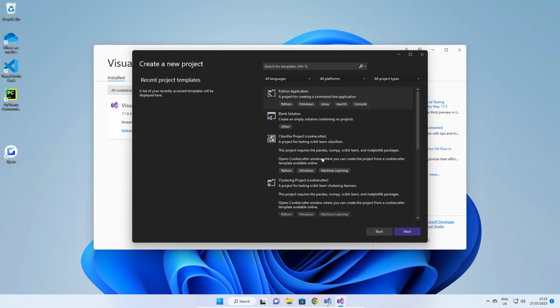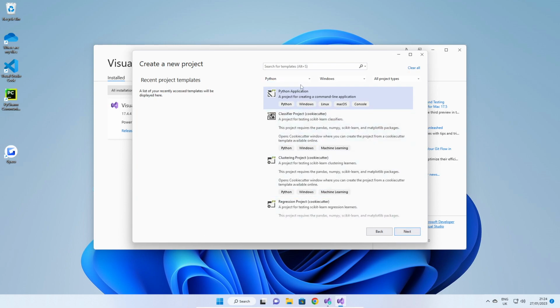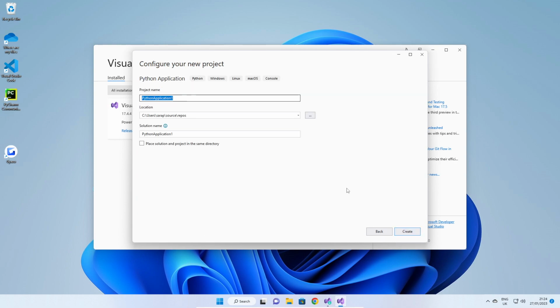Now, if you have other sections, you'll have more options here. And we can do a drop down and we can choose Python. And we can choose a platform, Windows in this case, and the project types. And I'm just going to choose a Python application. Now, as you can see, there are a lot of options here, most of which you don't need to know. The one that's important is that it's a Python application and that you need to set the location.